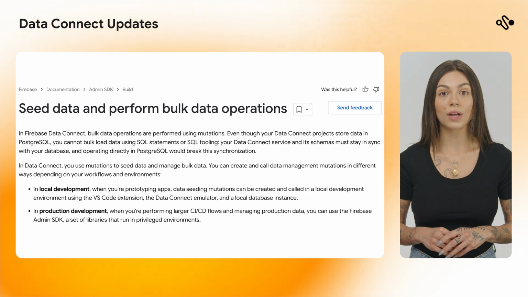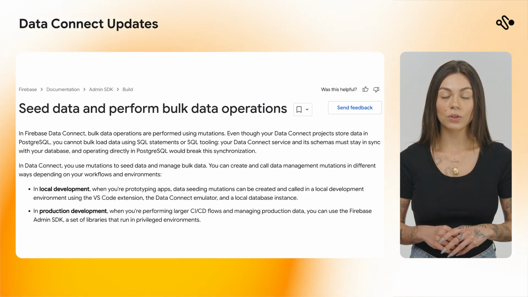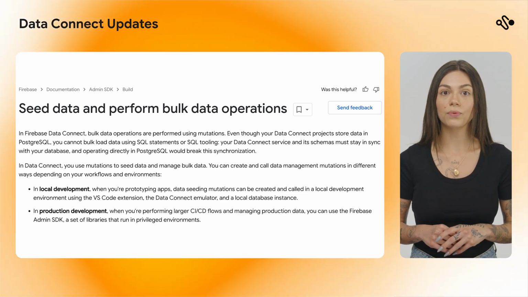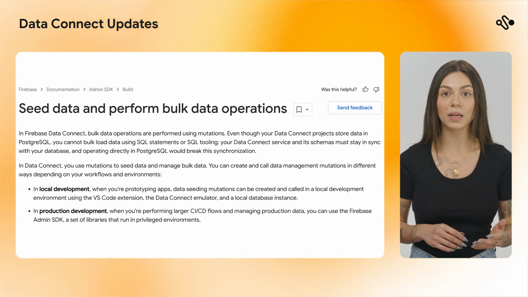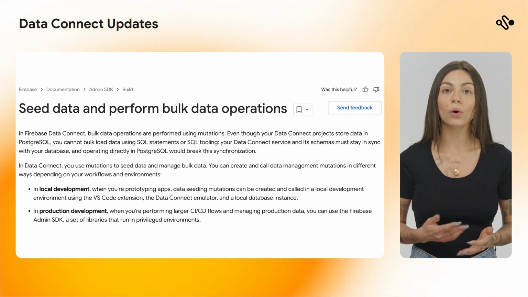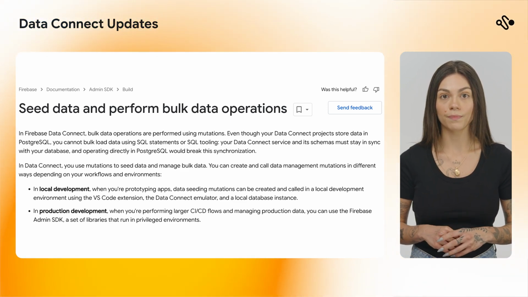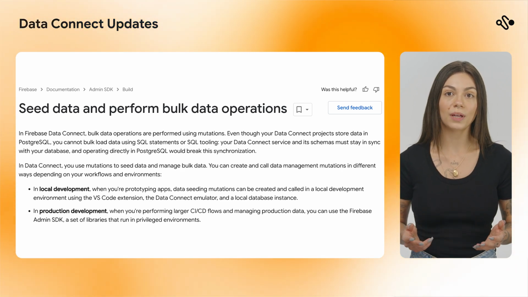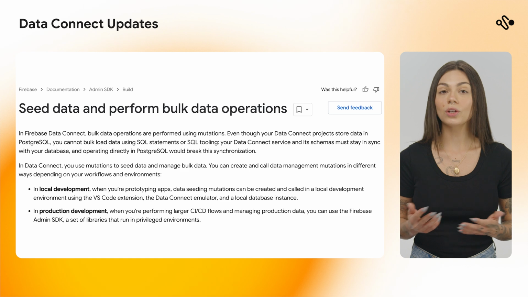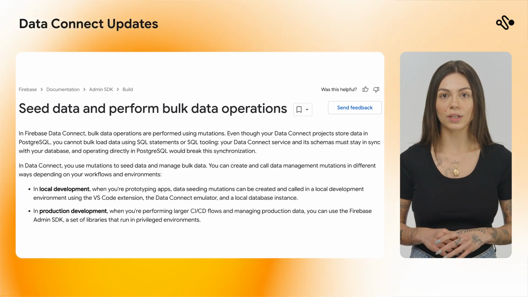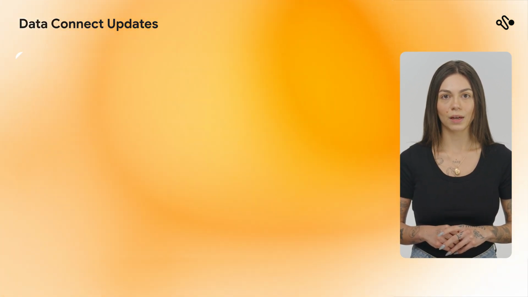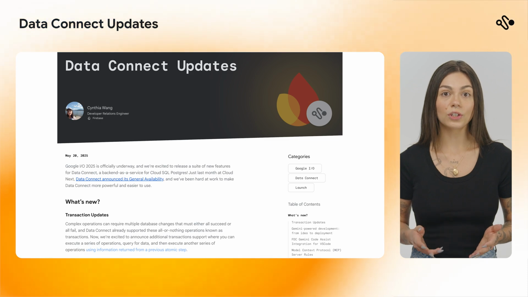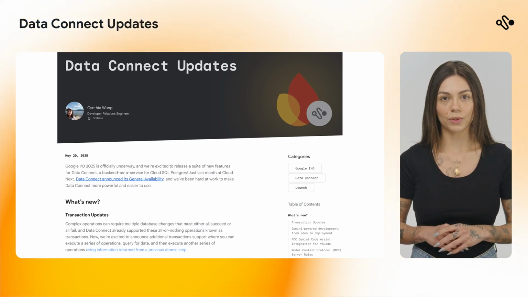We also just launched Admin Bulk Data Import. Using the Firebase Admin SDK, you can perform bulk operations such as insert many and upsert many to populate or update your Data Connect tables. This is useful for initial data seeding, migrations, or batch updates from external systems. You can check how to get started with bulk data import in the Firebase documentation. To learn more about these and other features in Data Connect, take a look at this blog post.